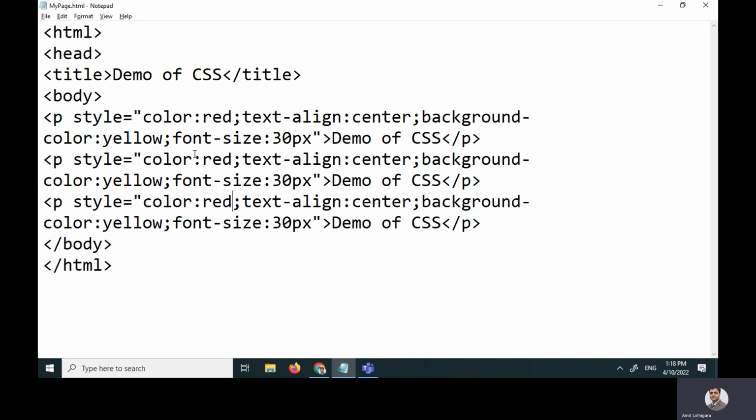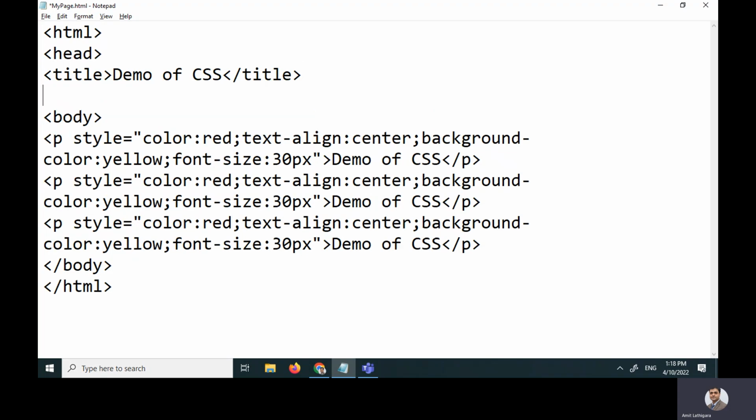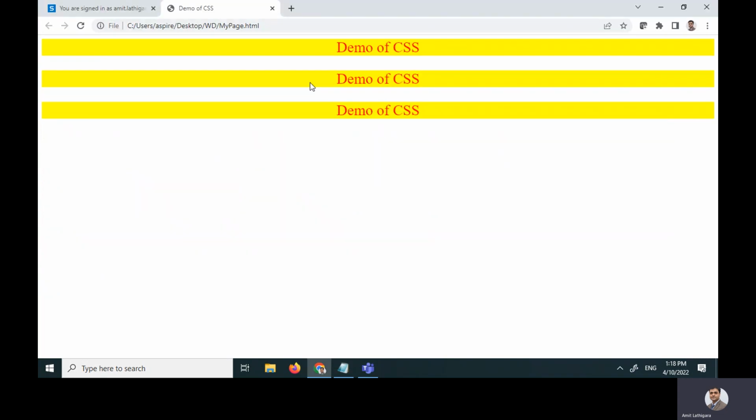Alternatively, if you want to apply the same style more than once within the same page, then the more preferred way is internal CSS. We can introduce internal CSS in our page within the head section. So this is my head section.